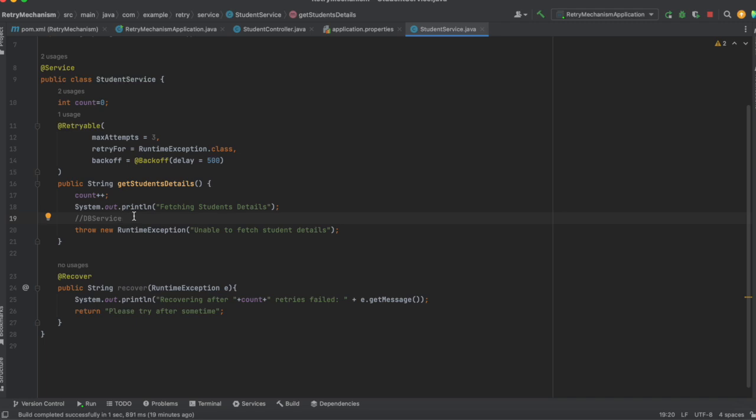The DB service may be down for some reason. In that case it will throw, let's suppose, a business exception. Now we are throwing a runtime exception. If the DB service is down, it will throw some error like a DB exception, or because it is not able to establish a connection with service B. In that case we are just throwing the exception.